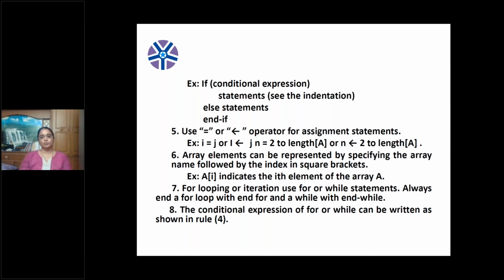And next, while specifying loops, you can use for loops or while loops. For a for loop or while loop, you need to indicate the end of the loop by using end for, end while. That will be the seventh statement. And the eighth one, the conditional expression for or while can be written as the condition shown in the fourth rule. If condition expression, same as if it is while, then while condition expression. If it is for, for I is equal to 1 to n do. You need to specify do in this pseudo conventional code.